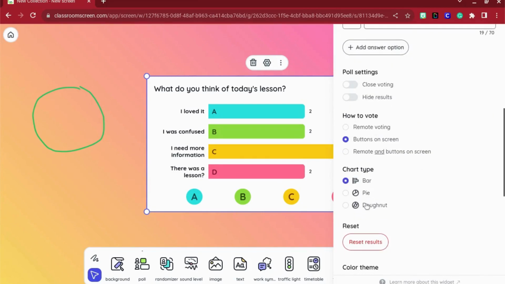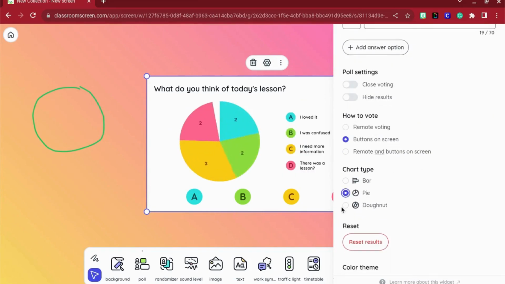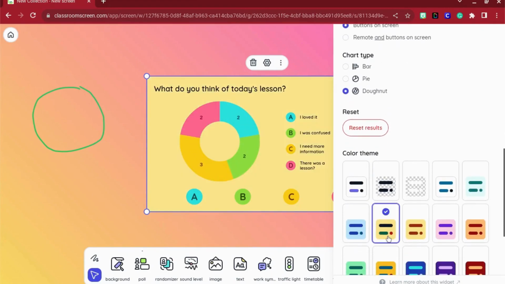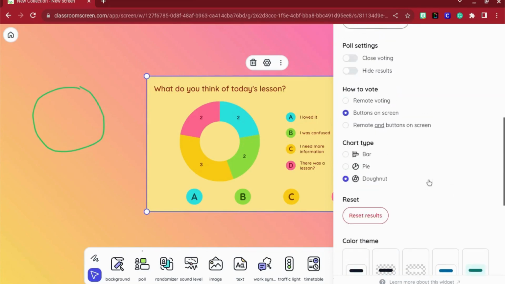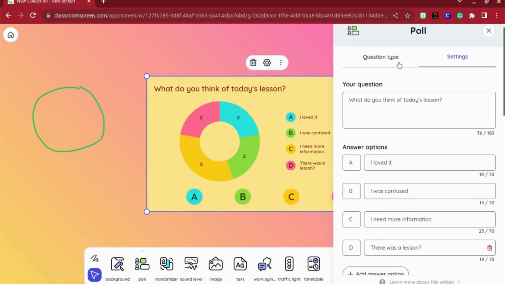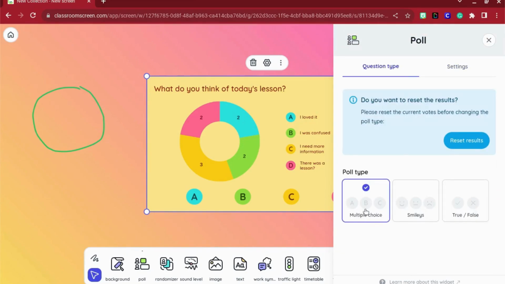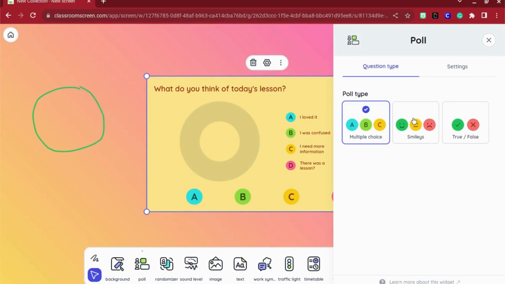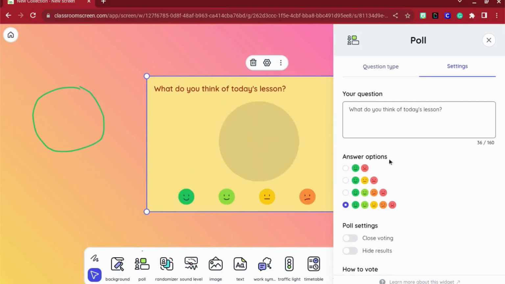So it could be a bar graph, a pie graph, a donut. You could change the color theme to match whatever color theme you have going on. You could also change the question. So it could be multiple choice. If you're asking how they felt about it, if they were comfortable, you can go to smiley faces and have that, what did you think of today's lesson? And you get to choose what options they have.